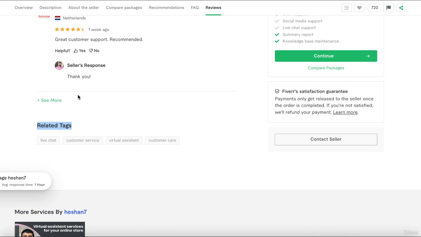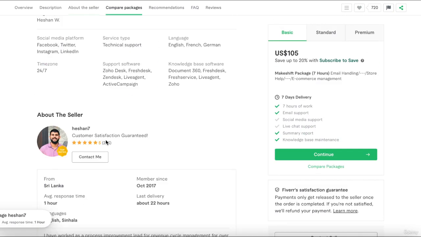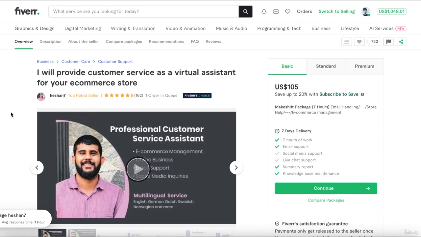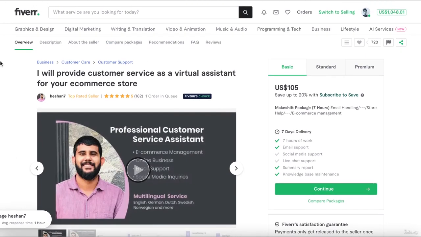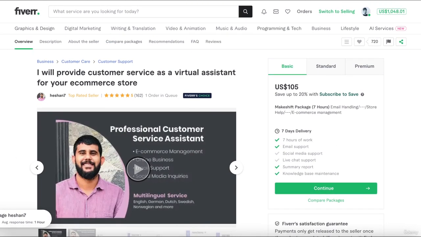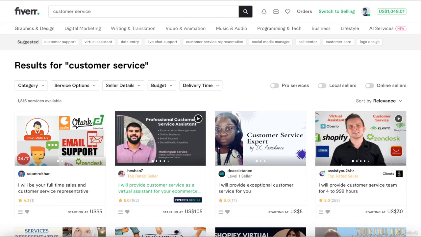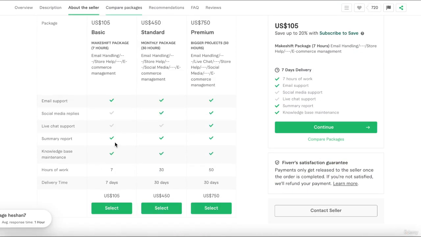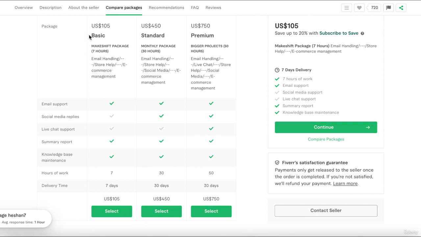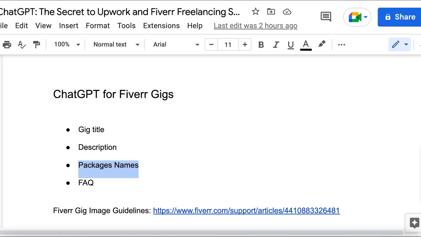Let me explain how you can create a gig for yourself using a similar kind of gig as shown here. Before that, you can use ChatGPT to create your Fiverr gig title, description, and the package names. These are called package names. For example, here you can find the package names. You can even create package names using ChatGPT, and you can also create the frequently asked questions. So let's see how you can come up with a good title.